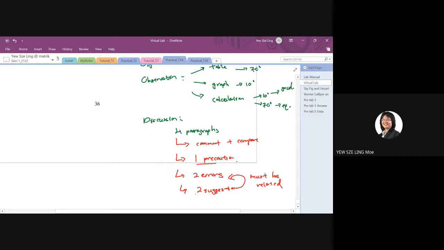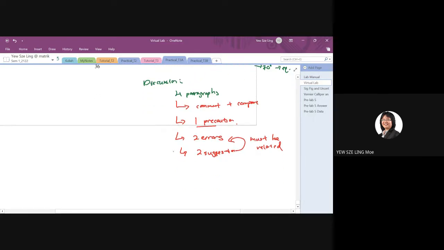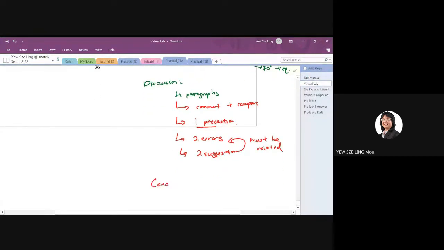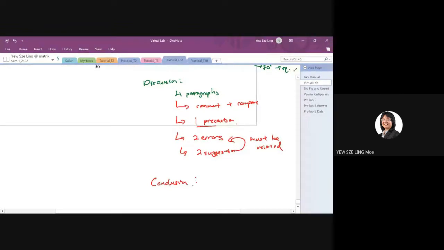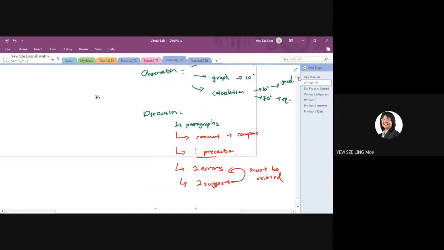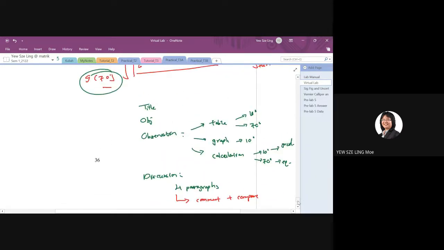And again, remember, I don't want a parallax error, I don't want zero error. If you give me these two errors, straight away I'll give you a big cross without reading it. All right, so a discussion, 4 paragraphs, and then at last the conclusion. The conclusion refers to the objective. Now you have 2 objectives, therefore you have to answer both of them in your conclusion. So that's it. That is how you should do a report writing test for experiment 5.